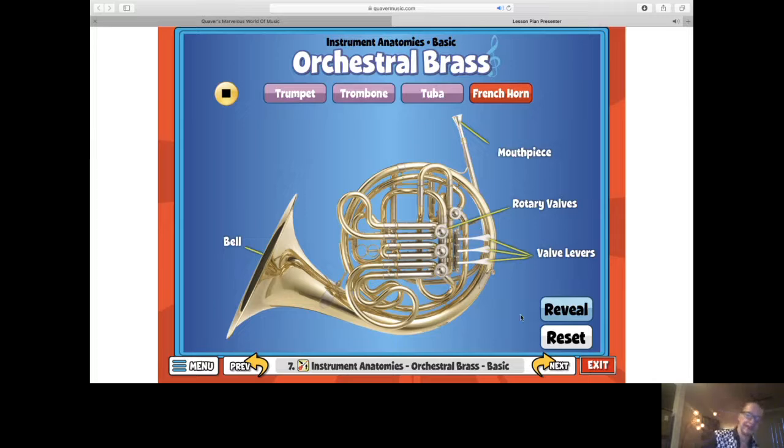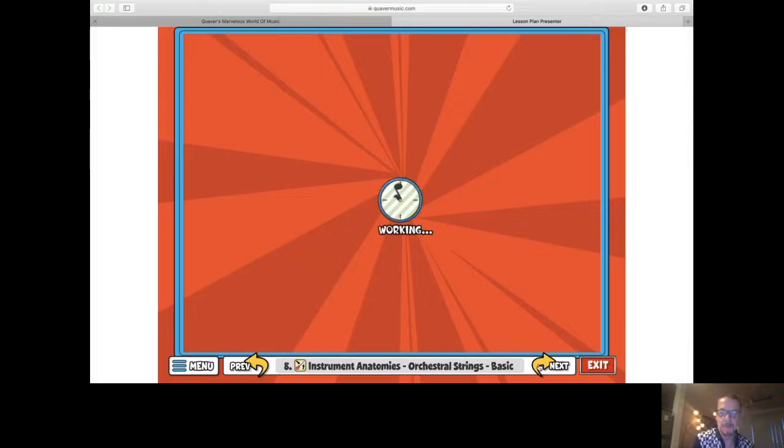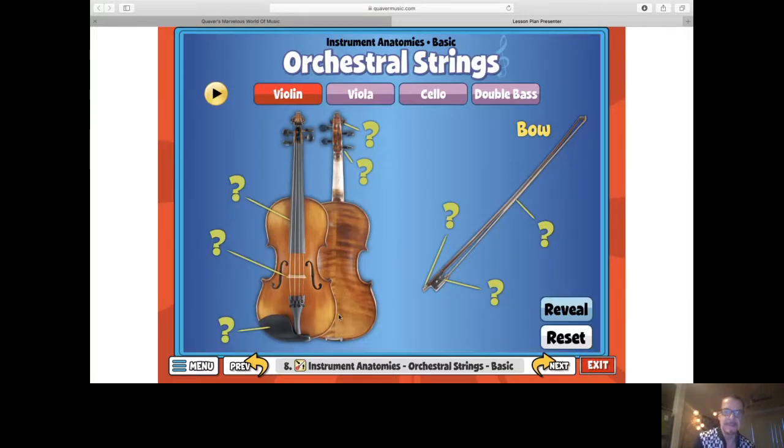All right. The last one I'm going to discuss today is the string family. So far we've had woodwinds, brass, and now strings. And I bet you know what this is, a violin.